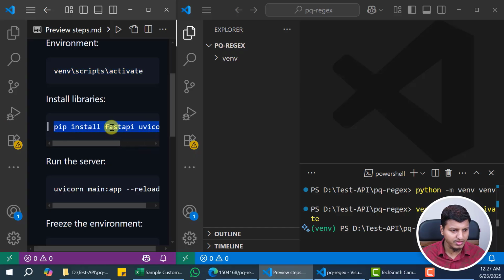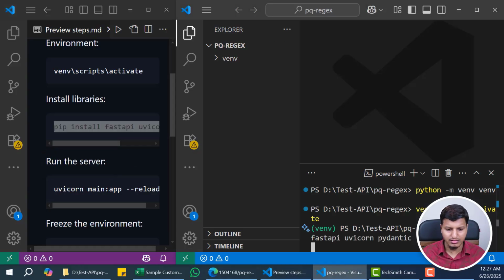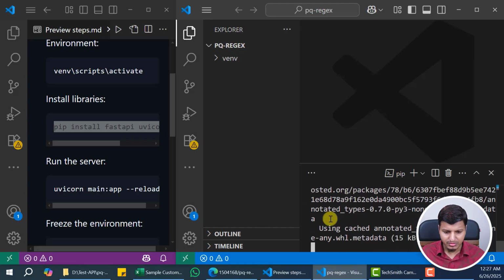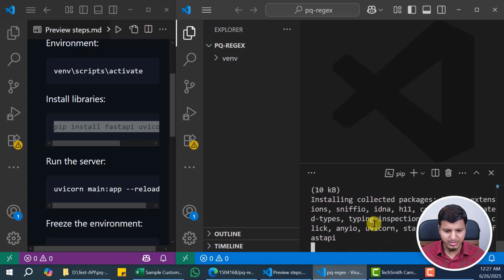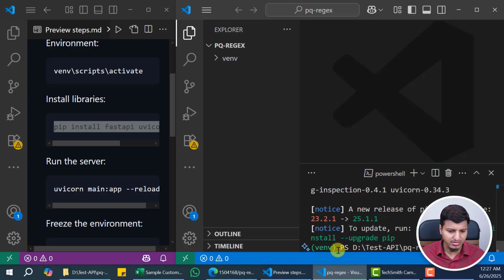So I'm just going to copy this and then hit enter. It will install all of these libraries that are necessary for this particular project. You can see it's installing all of these libraries, and that's it. You can see venv, and then again we have this particular terminal.